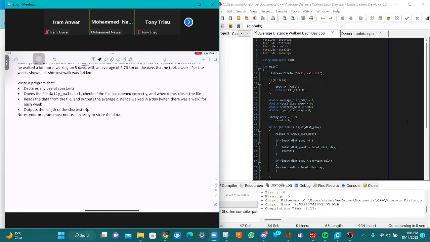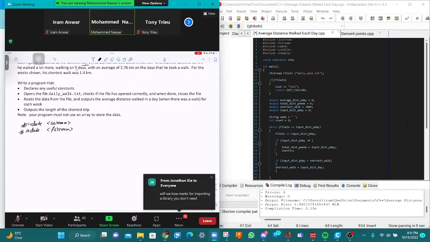Okay, and here it asks us to write a program. Writing a program means you have to include the libraries. So I will start by saying I will include iostream. I will include fstream, the file stream. I will include the C standard library.